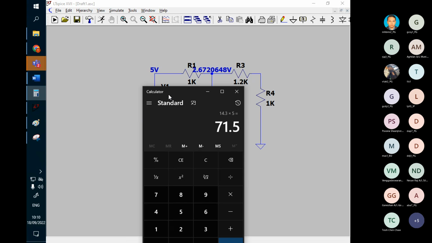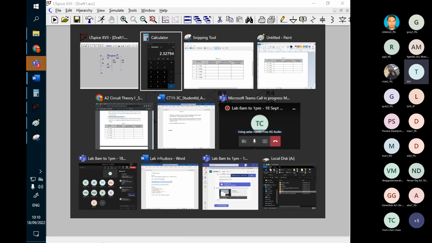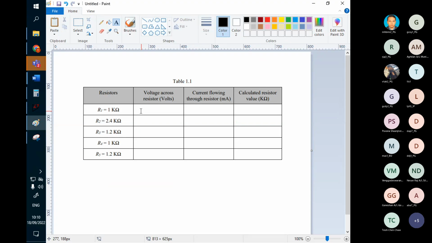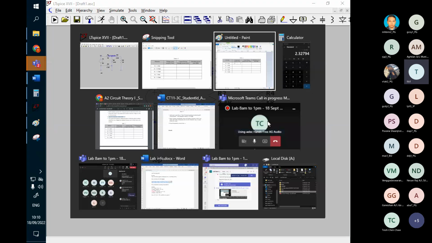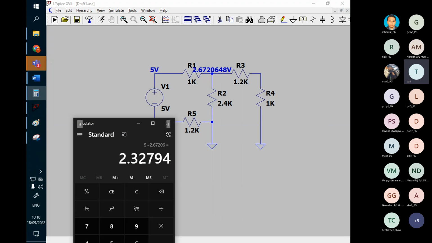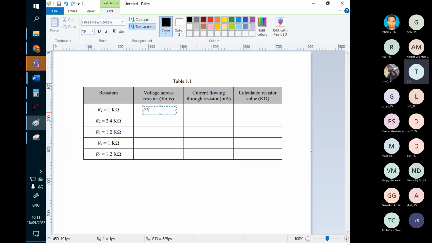Let's calculate. 5 subtract 2.67006. 5 decimal points would be good enough, right? It's very accurate, right? Yeah, 2.32794. So let's key in here using the text. 2.3279. So it looks like 2.328 would be good enough. Okay, 3 decimal points should be good enough.